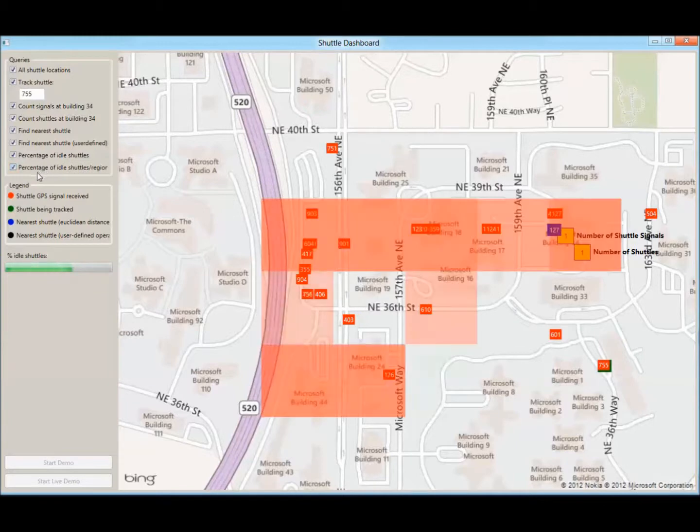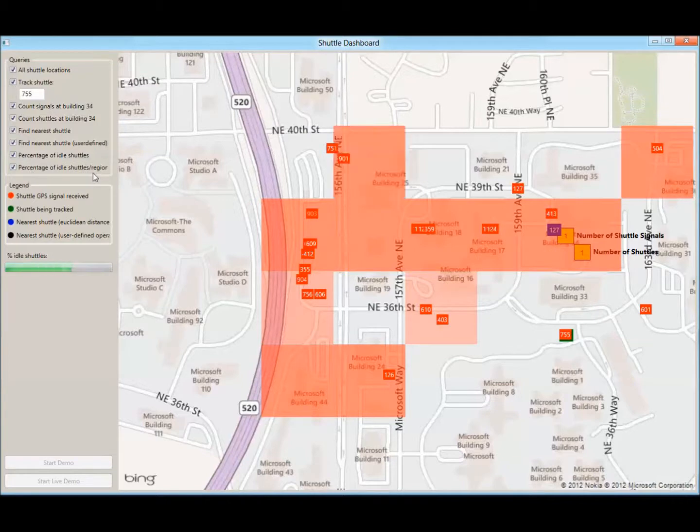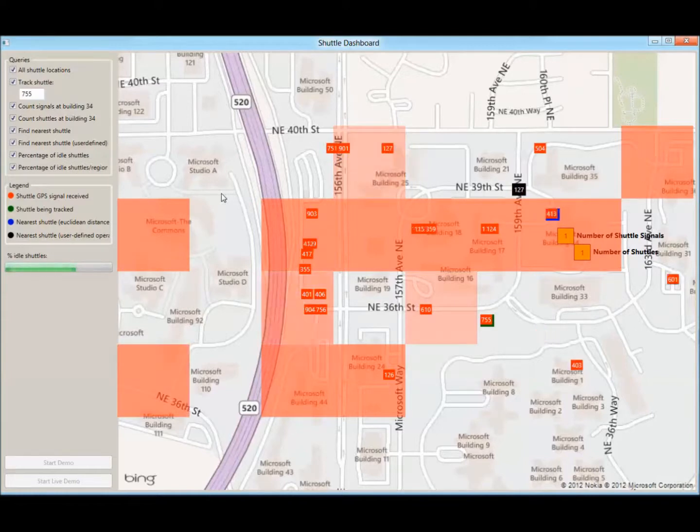The same analytics query can be made more fine-grained, say on a per-region basis. As you can see on the screen, a heat map now represents how overloaded shuttles are in each region. The darker the color, the busier the shuttles. The lighter the color is, the less loaded the shuttles are. StreamInsight helps in real-time decision-making, which would result in load balancing across campus.